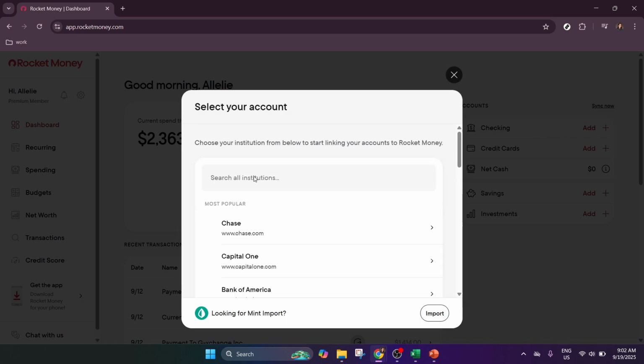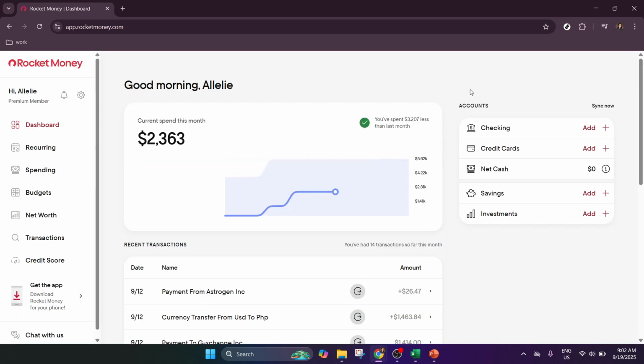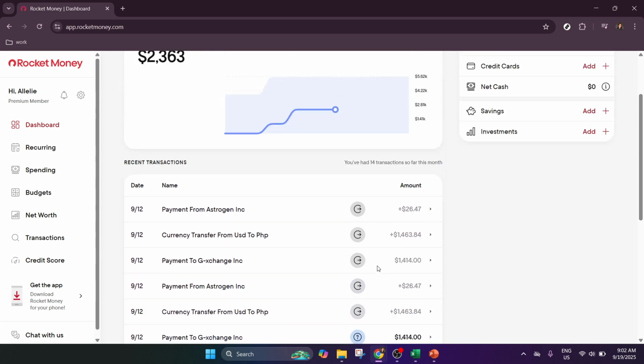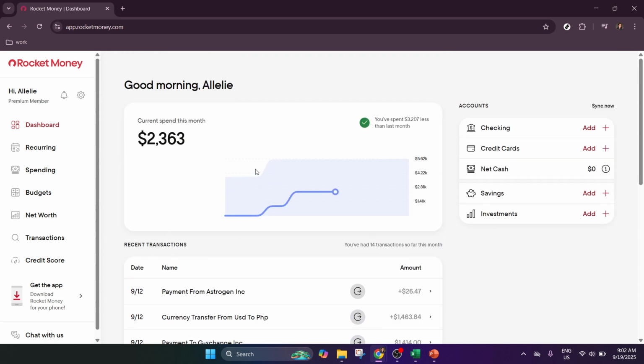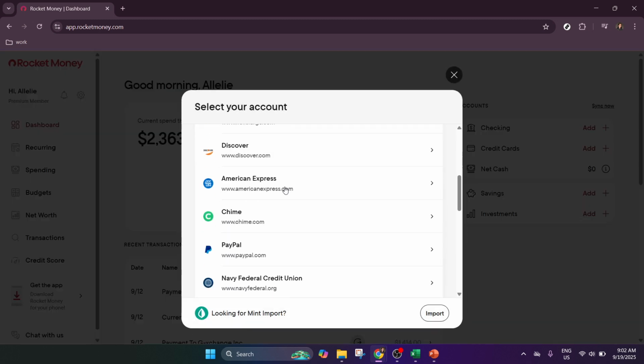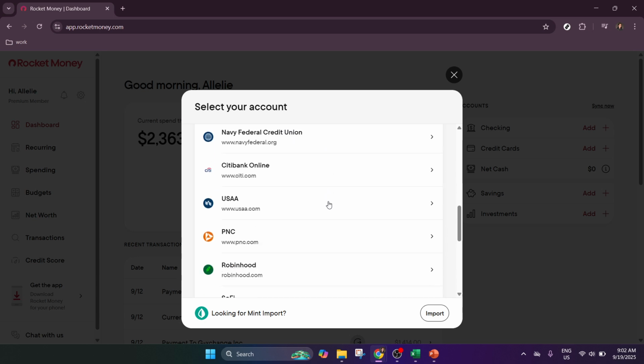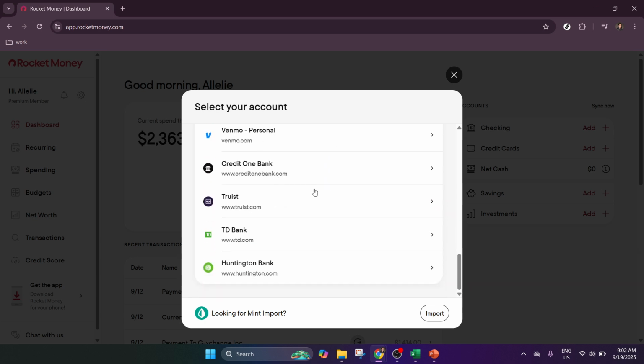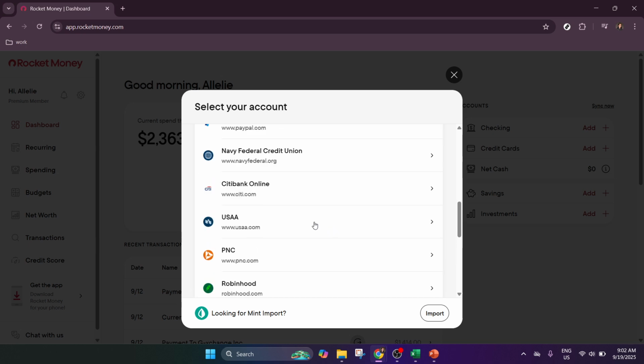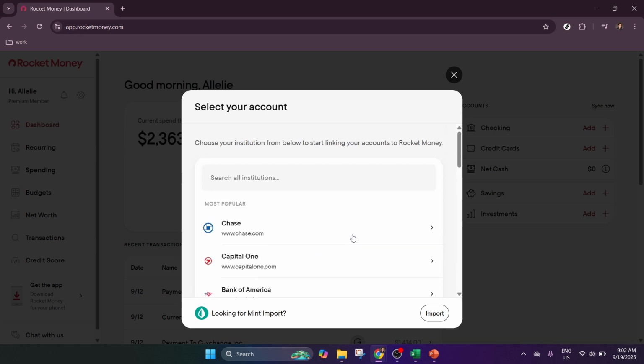To do this, log into your Rocket Money account. Look for an option that says Add Account or Link Account, which is usually found under Settings or directly on the home page. Follow the prompts, entering your bank's information when requested. This is a secure process, and your bank's details are protected throughout. After successfully linking your checking account, you're ready to take advantage of Rocket Money's various features.